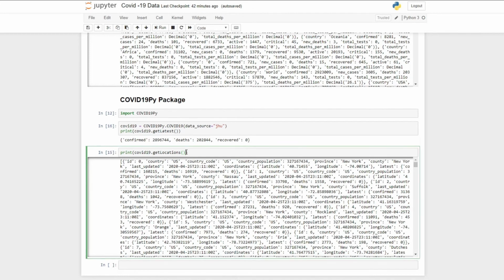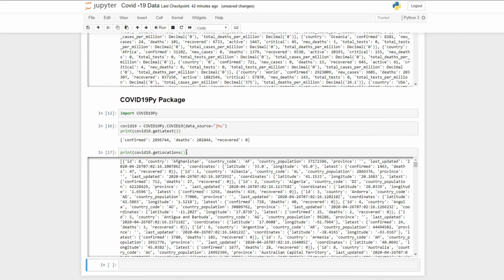And if you now write this get location, now you can see it is showing all the countries. You can see there is Afghanistan, then there is Algeria, and according to the alphabets it is showing me all the data of all the countries. Okay, it is not showing me according to the number of active cases or number of deaths. It is showing me according to the alphabets.